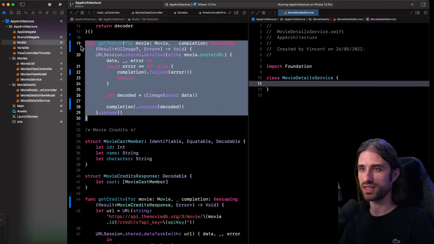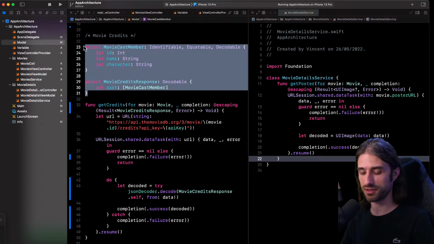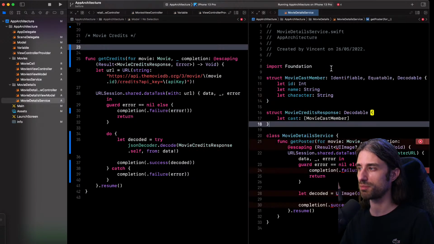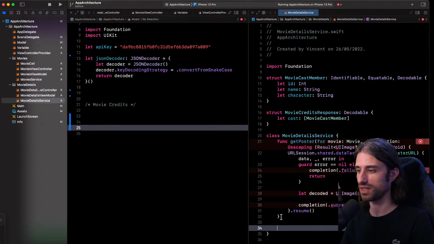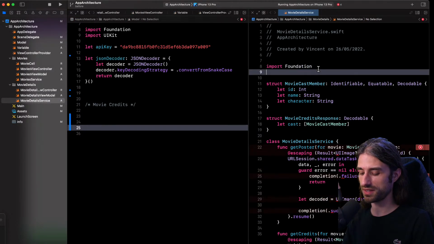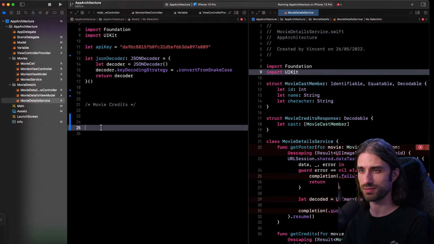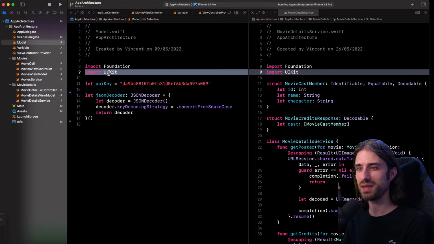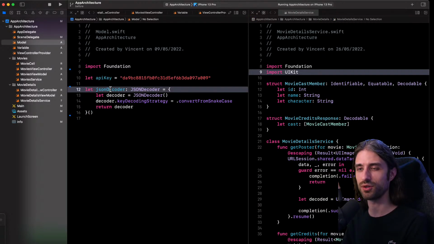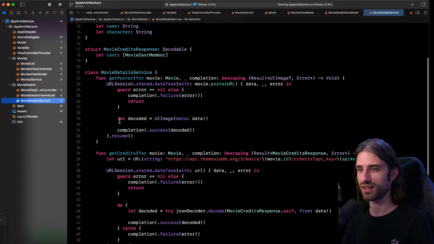Of course, get poster is going to be part of it. The two types here are also going to be part of it. And get credits is also going to be part of it. I'm just going to have to import UIKit here because I want to be able to use UIImage. Okay, so now in my model, I only have my API key and my chain decoder. It has gotten much smaller. All right, let's go back to movie details service.